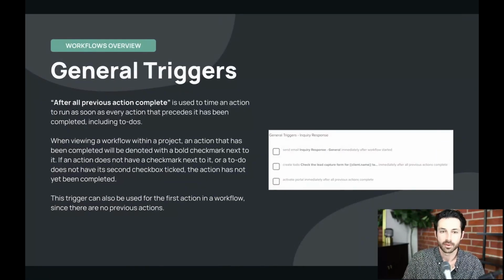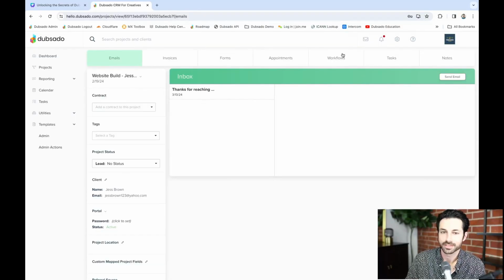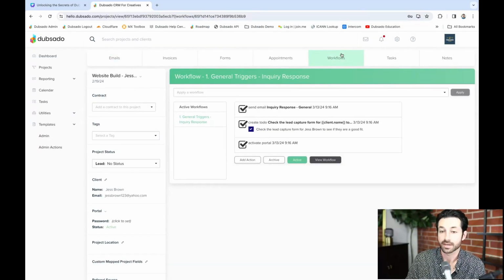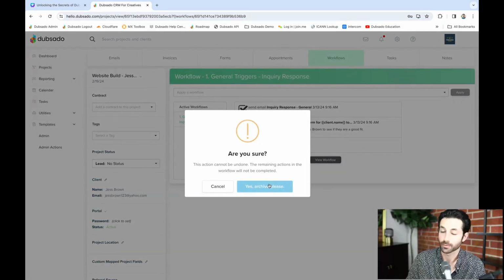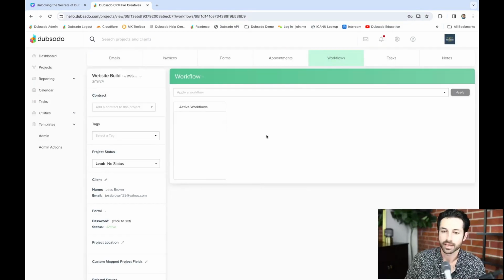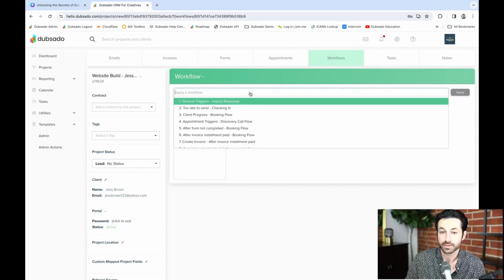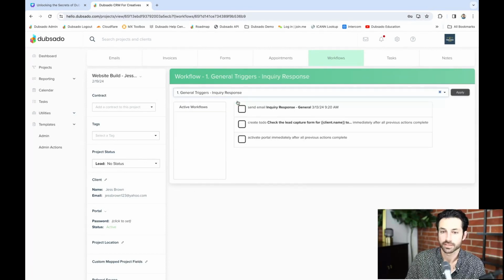So let's head on over to my projects page here. Right now I'm just in a project. And like I was mentioning, if you are not familiar with applying a workflow manually, you're going to just click on the project, go to the workflows tab. Then from there, you can apply your workflow. I'm going to archive this workflow since that's the one I did when it wasn't working, and we'll do it again. So right now, if there are no workflows applied, all I need to do is click apply a workflow, then click general triggers, and then say apply.